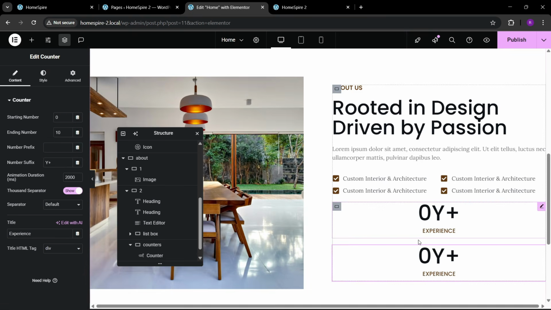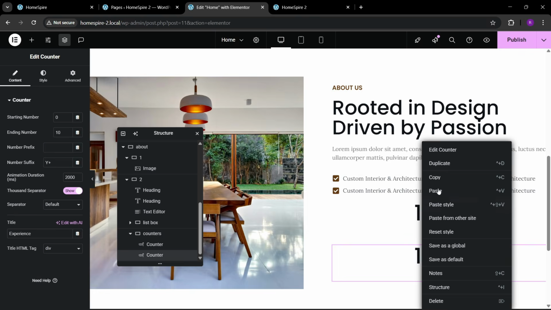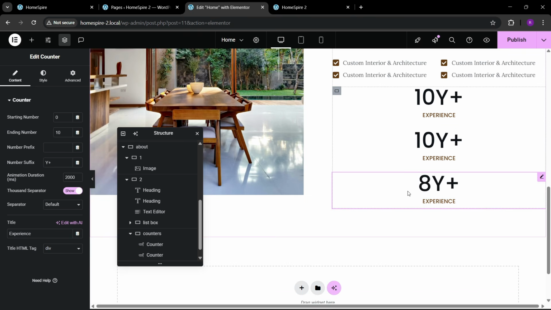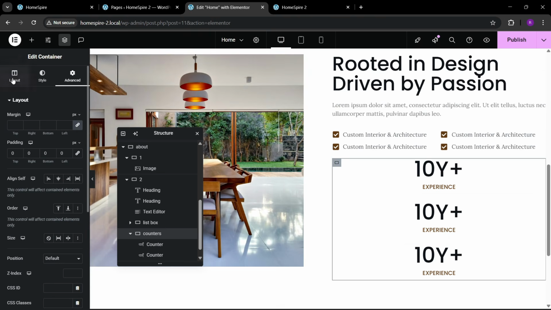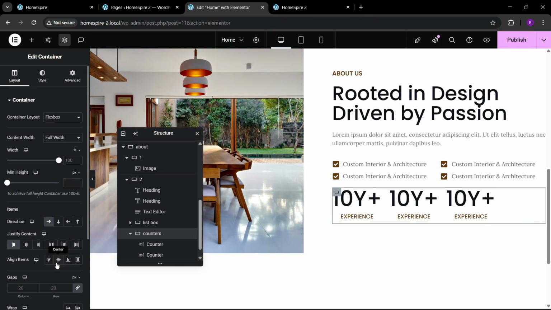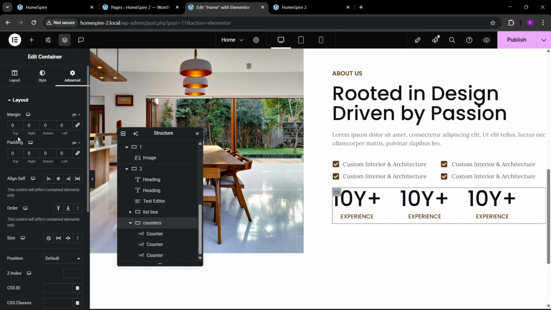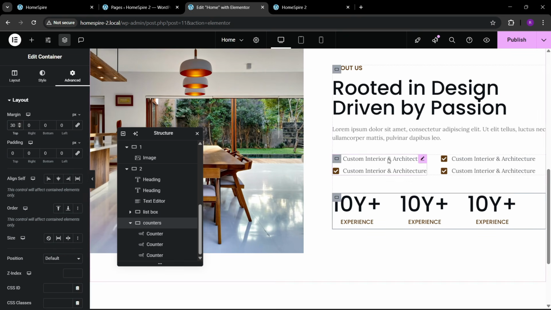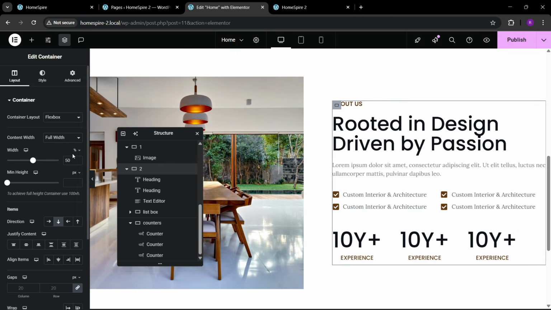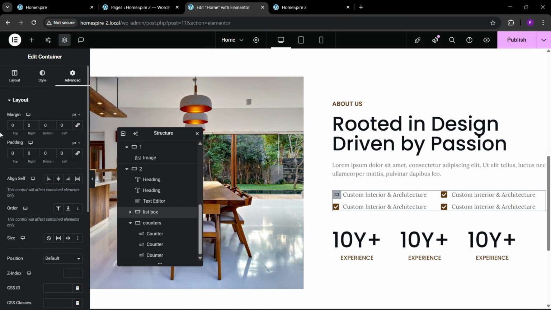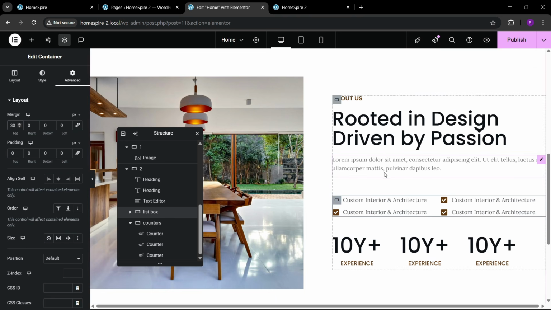So we can just duplicate this like this. Okay, we can just go here and you can make this like this. Let's keep some gap of 50. Okay, and the list box, here you have the counters box. You can add some like this. Okay, so this is done. Okay, so this is looking good.